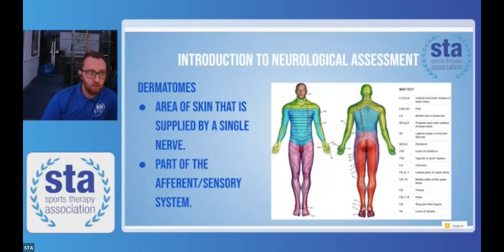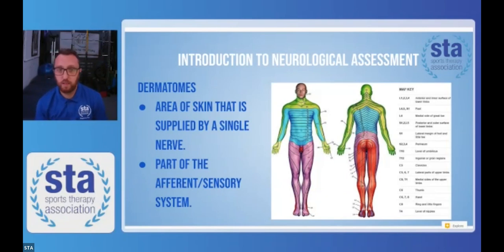Okay, so getting on to dermatomes. Most people have heard of dermatomes. There's a slight difference between dermatomes and cutaneous nerve function. A dermatome is a strip of skin which is supplied by a single nerve root. A cutaneous nerve is supplied by a single nerve, so it's the actual nerve. This comes from a specific nerve pathway, so C1, C2, C3, all the way down. The other one is from the branch, which has come from that nerve root. And it's part of the afferent sensory system.